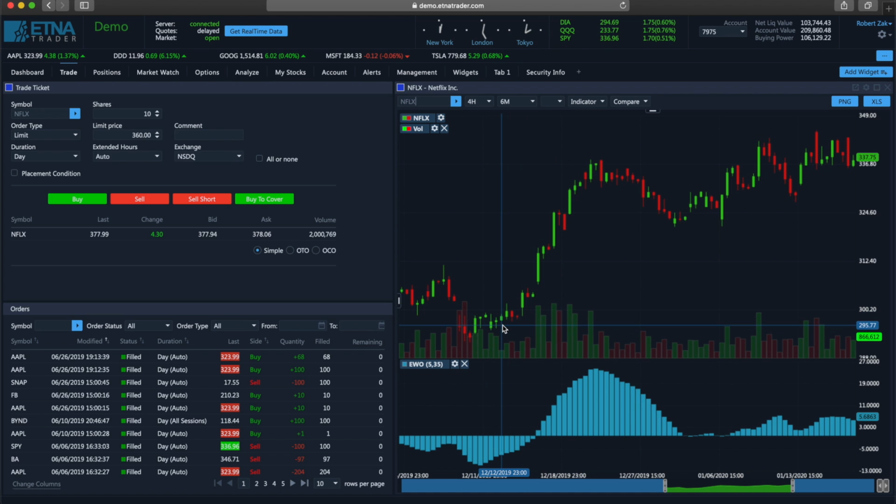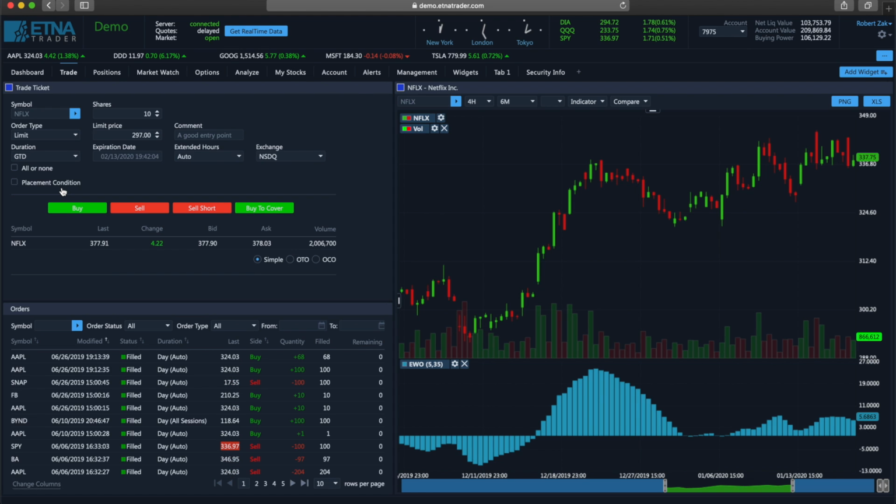Perhaps we would like to buy it only at $297. We can also throw in a comment, something like good entry point. Traders can also specify different parameters about the order, like its duration. They can select between day, good till cancelled, and good till date. And obviously, if we select the last option, we'll have to specify the expiration date for this order.